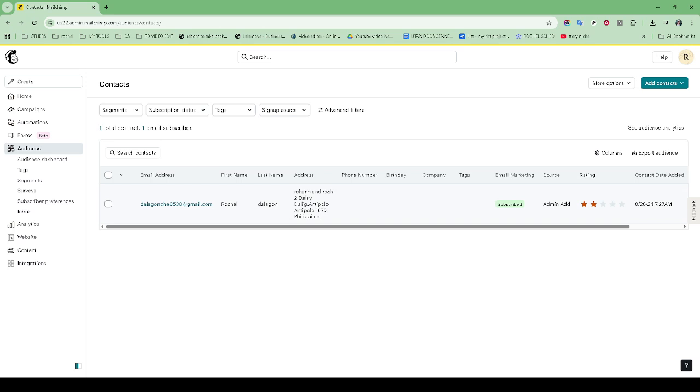Select Upload a File. This option is perfect if you've already got your contacts neatly organized in an Excel file or a CSV file. It's always a good idea to double check that your file is formatted correctly and that your columns are properly labeled before you proceed to avoid any hiccups along the way.